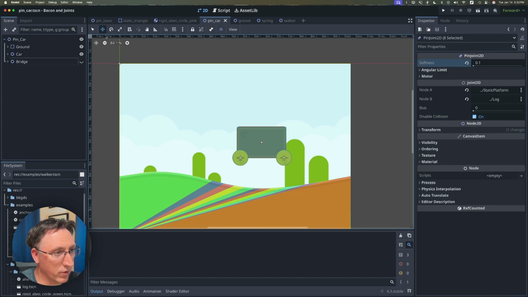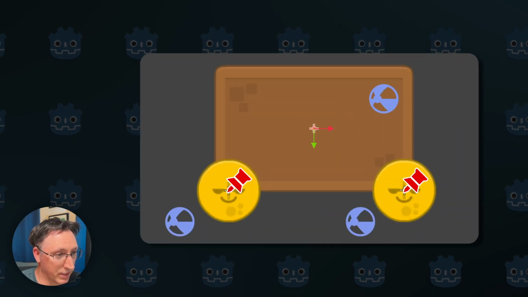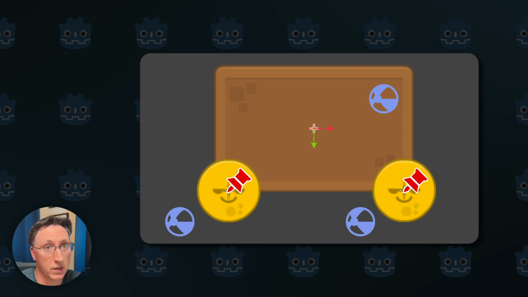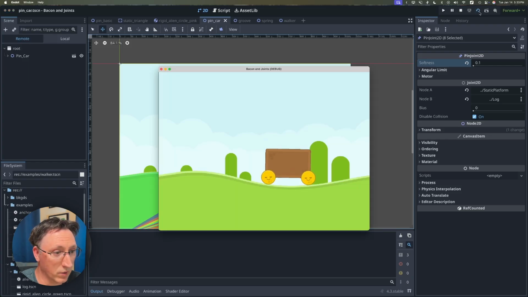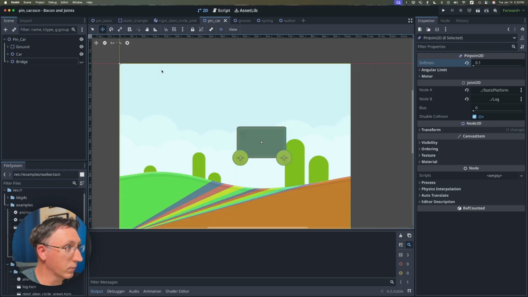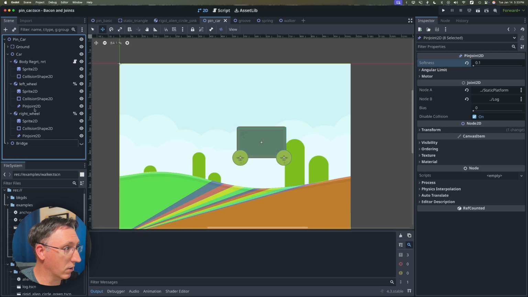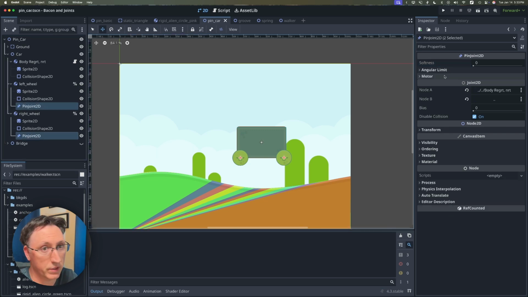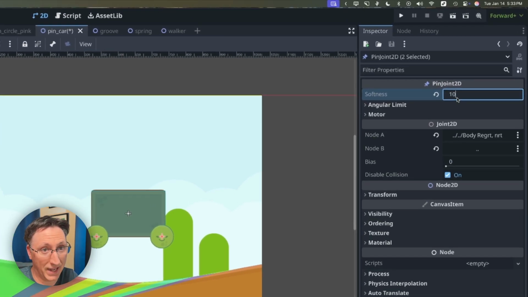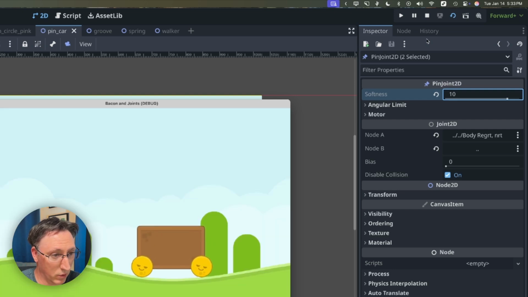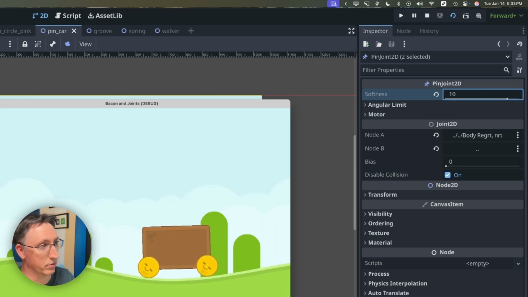So before we move on, let's look at two practical examples of the pin joints. I've got this very basic car. It's literally just a rectangle. It's three rigid bodies connected by two pin joints. When I start the game, it lands quite rigidly. If I open up the car and select the two pin joints and give this a softness of 10, you'll see it's going to behave more like a suspension. There's some bounce to it.